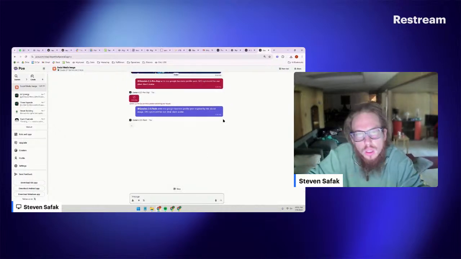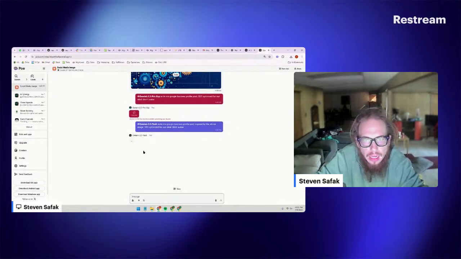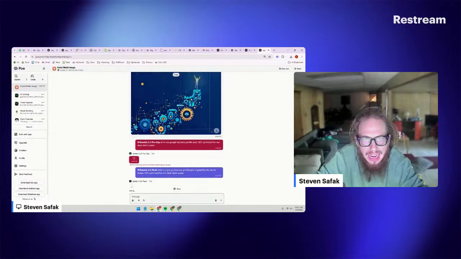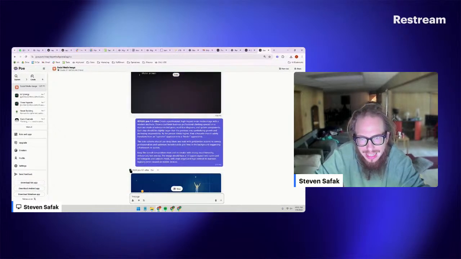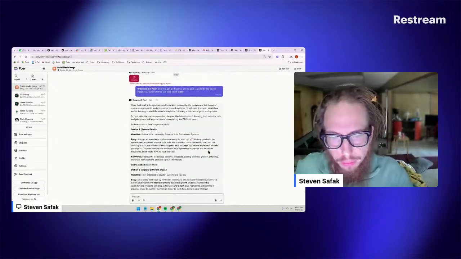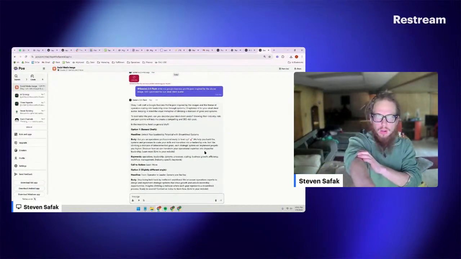And SEO optimized for ideal client avatar. So you can go switch right back to a different bot, and it's going to be able to analyze the image in the chat history that a different bot made. So it's really valuable. You see what I'm saying here?